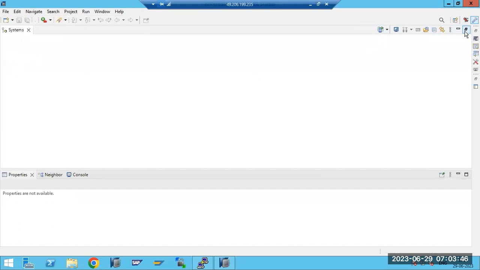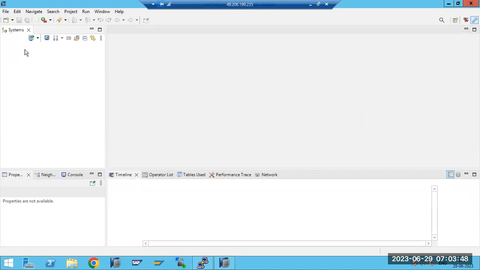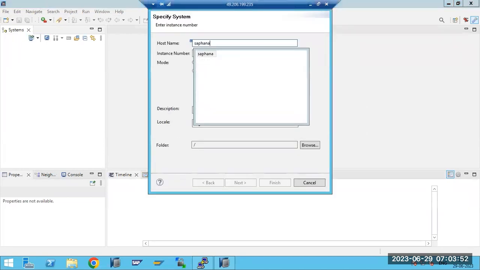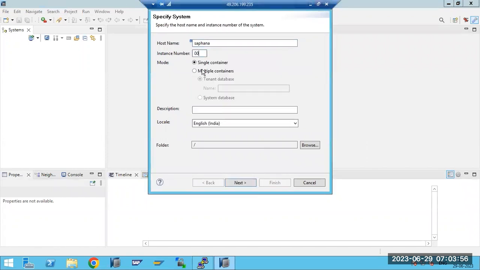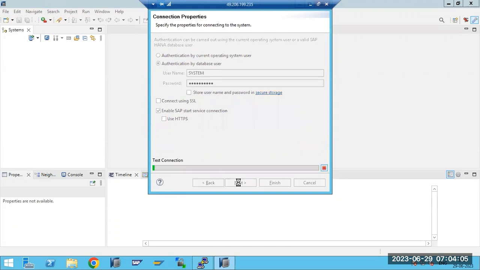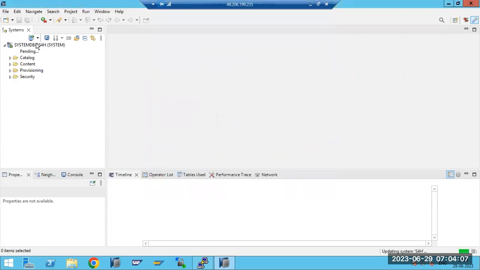Okay, plus symbol. Our host name is the SAP HANA, instance number 00, and our multi-container database name is S4H. For the tenant DB, you don't need to give the database name, and I am using the same password. So I think it's connected.